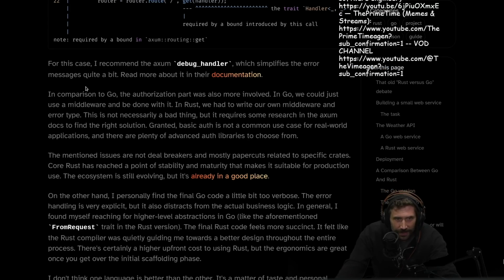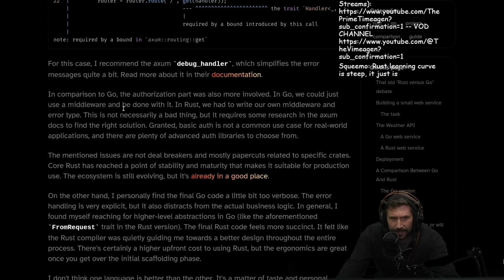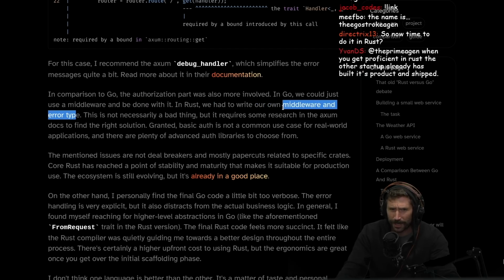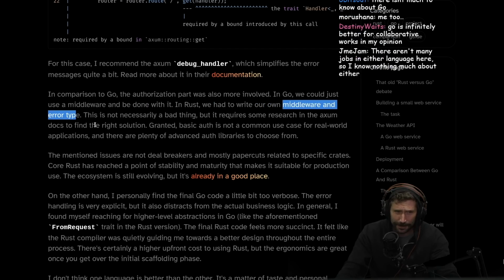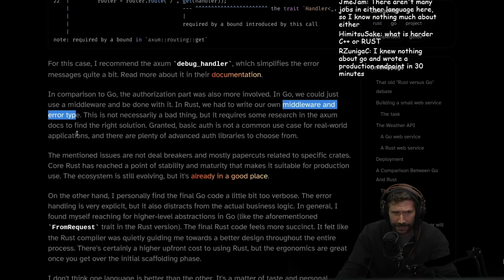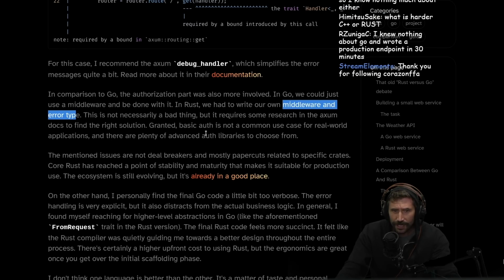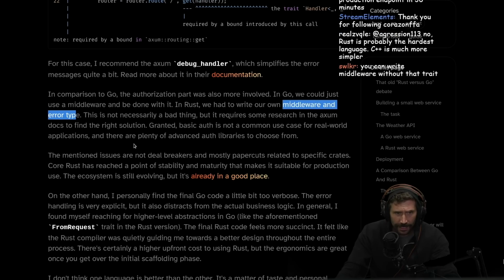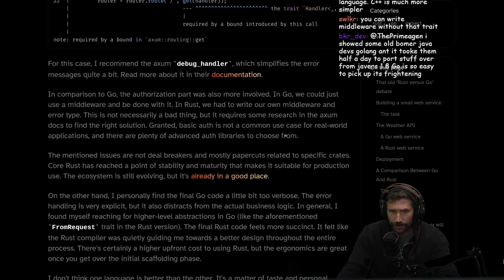Anyways. All right, in comparison to Go, the authorization part was more involved. In Go, we could just use middleware and be done with it. In Rust, we had to write our own middleware for the error type. Yeah, this whole middleware for the authorization and all that, I'm pretty skeptical about that. This is not necessarily a bad thing, but it requires some research in the Axum docs to find the right solution. Granted, basic auth is not a common use case for real-world applications, and there are plenty of advanced auth libraries to choose from. Exactly.